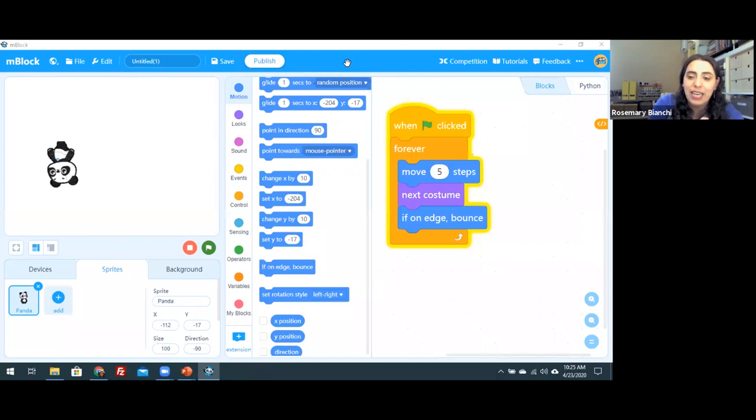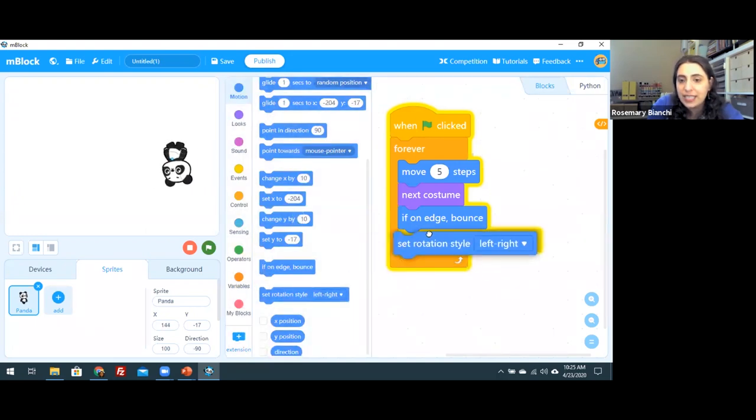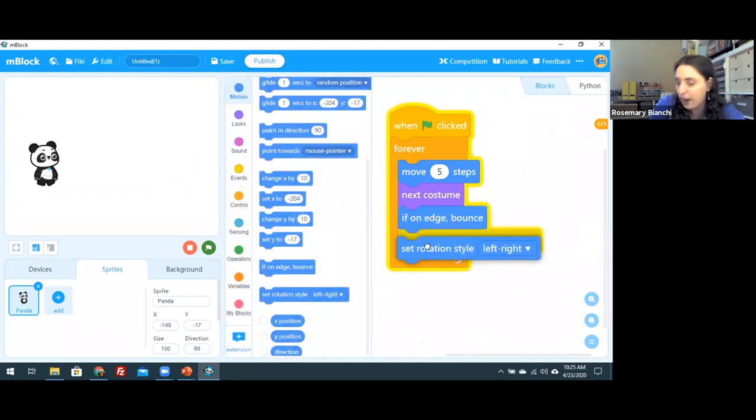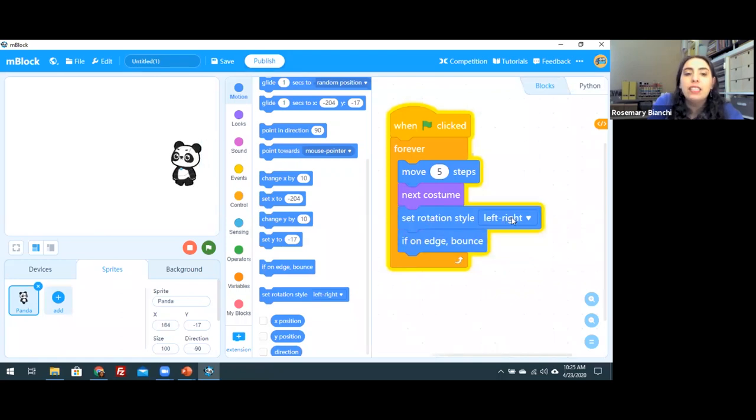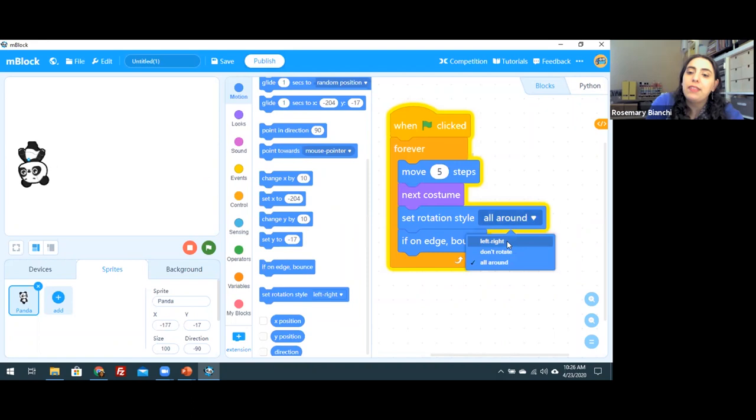That's not realistic, right? So this is where the third program comes into play. So when we are in the motion block category, we have a set rotation style, and it can come before or after, it doesn't matter. But there are different rotation styles that you can have. There is the don't rotate. So if we don't rotate, Panda will always face the direction that Panda was set to face, which is to the right, which then Panda's walking backwards. There's all around, which allows Panda to go upside down, and then there's left and right.